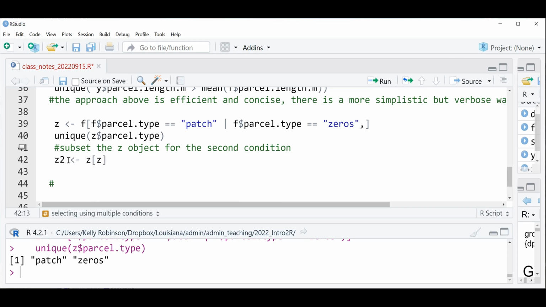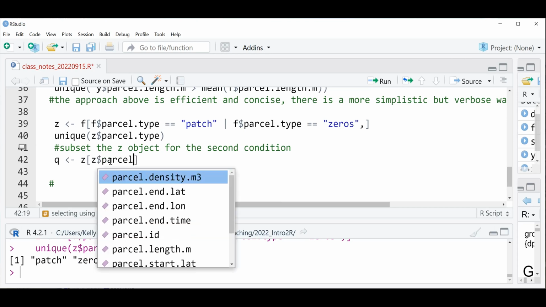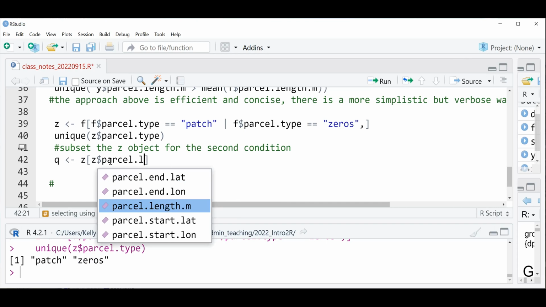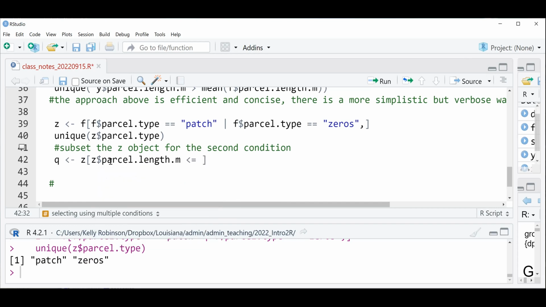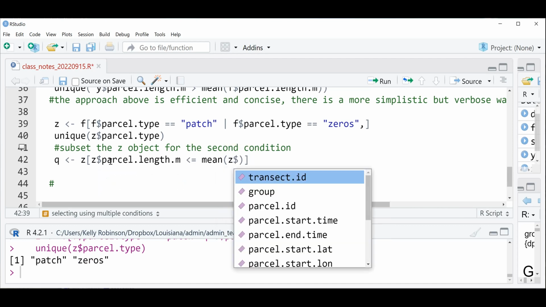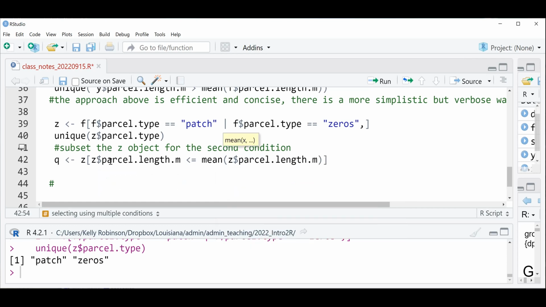Let me change this to Q, something a little bit different. And it's less than or equal to the mean of the parcel length. Okay.